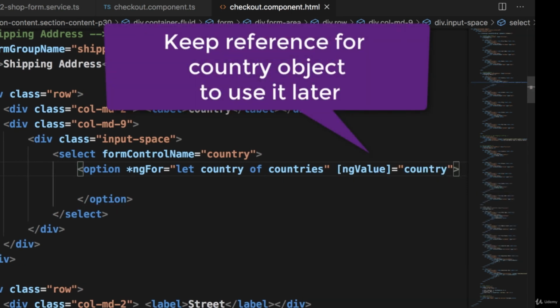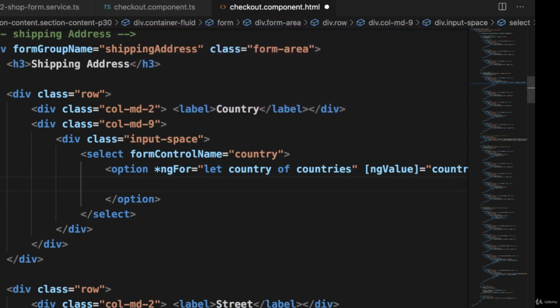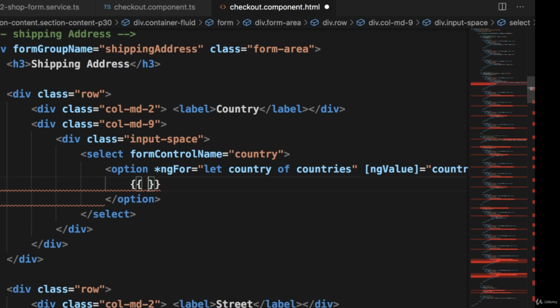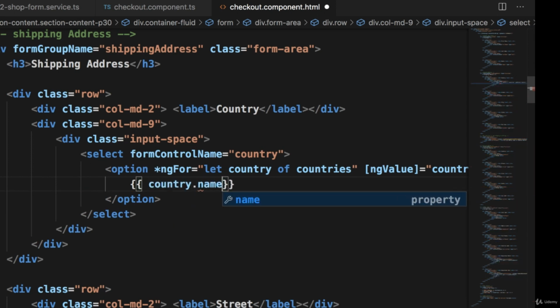And then I make use of the ngValue just to keep a hold or a handle of that country object so I can use it later, because we'll need that when we actually need to get the actual country code. But right now we're simply displaying the country name. And then inside of this option element, I make use of the double curly braces, and I say country.name.